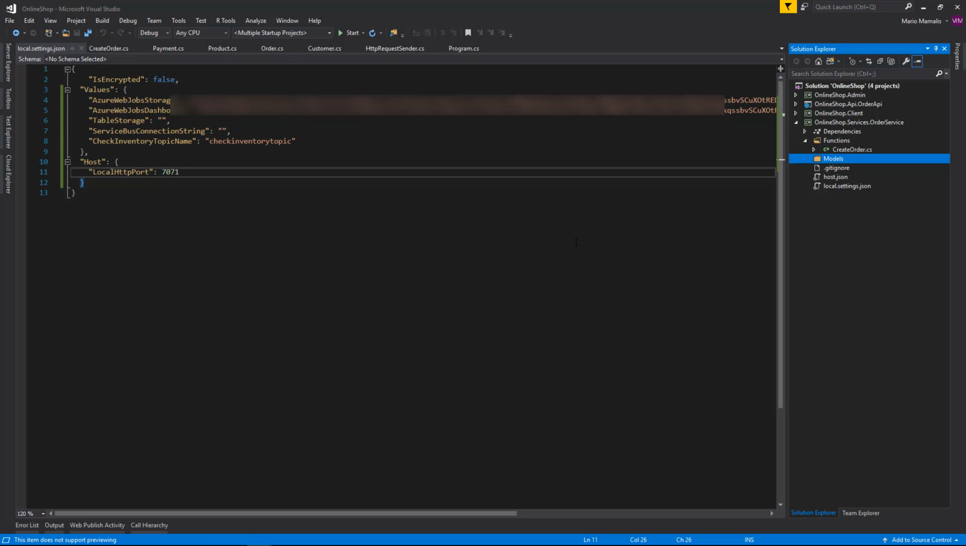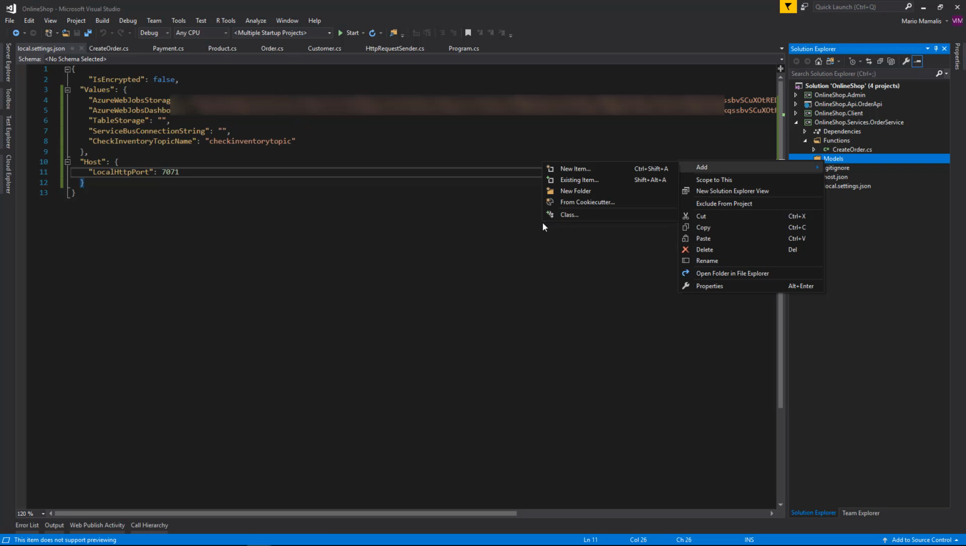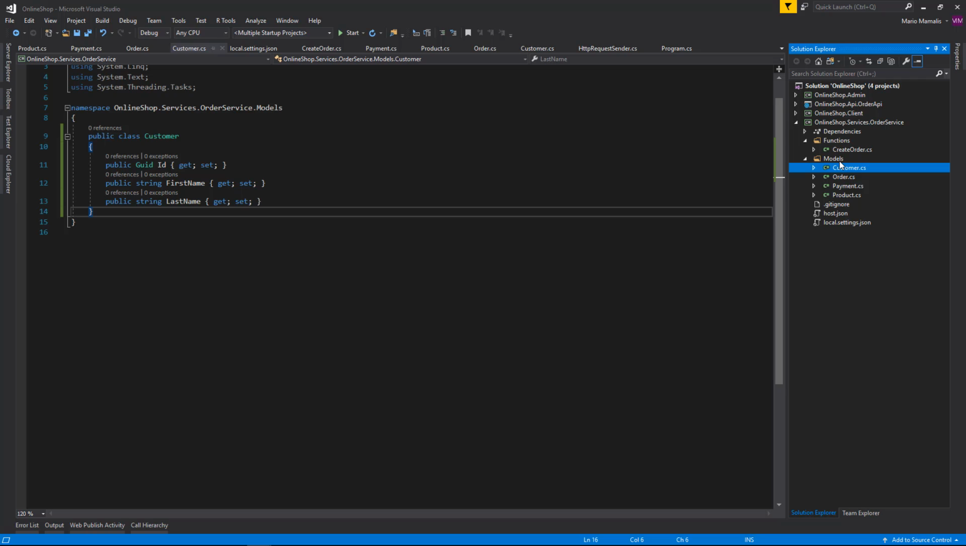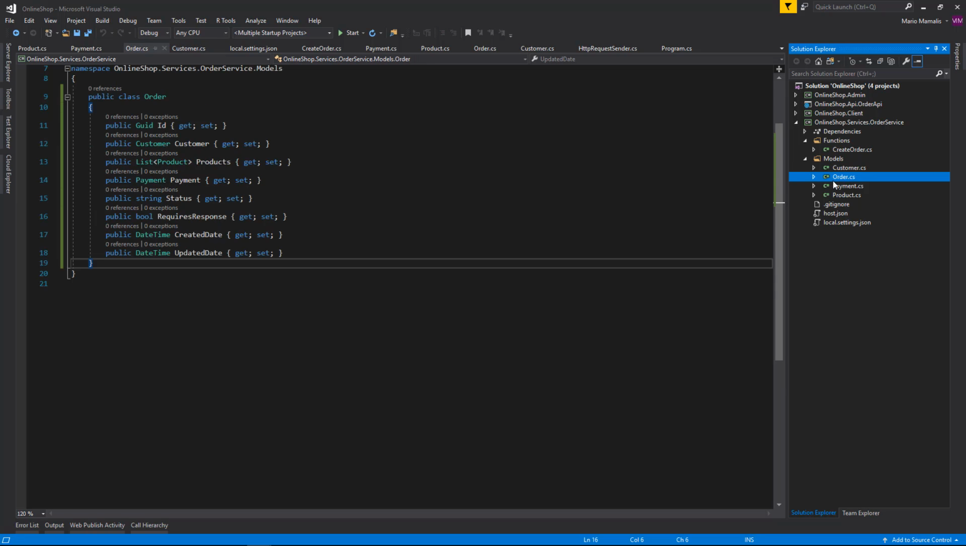Next, we create a folder for our models, and we begin by adding customer. And to save time, we jump to the future where we have all our models: customer, order, payment, and product.